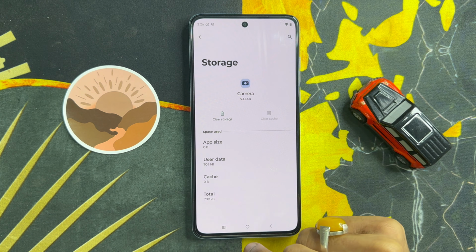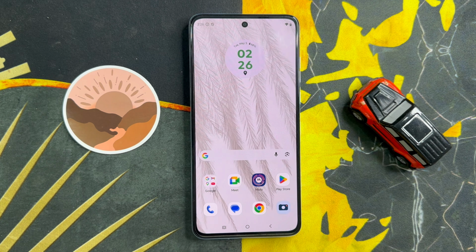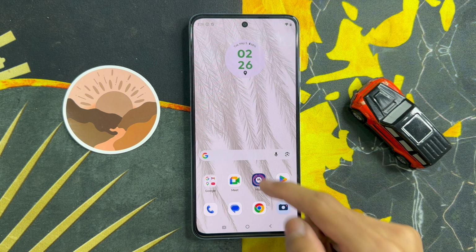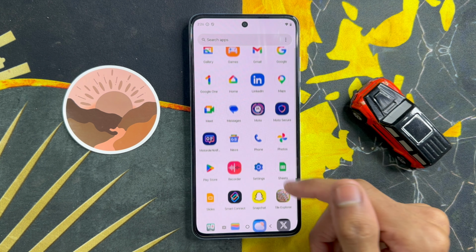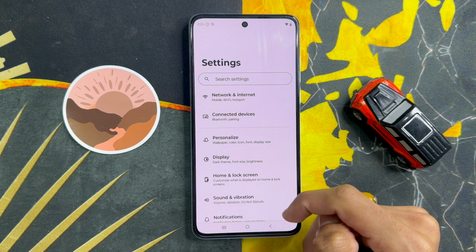After clearing the cache, go back to the home screen. You will see your problem is solved. But if it doesn't fix this problem, go to the app library. Here click on the settings app.